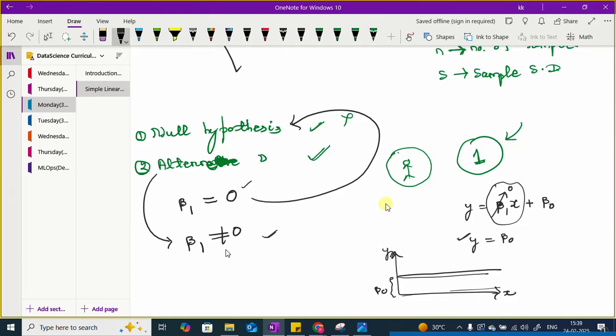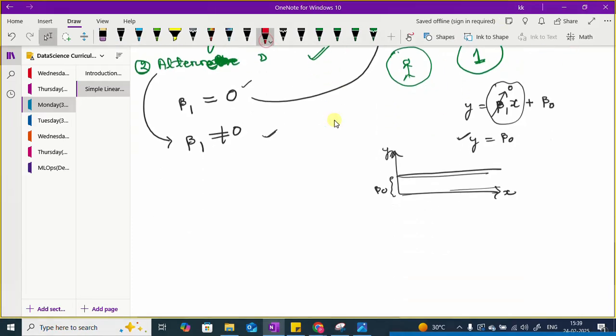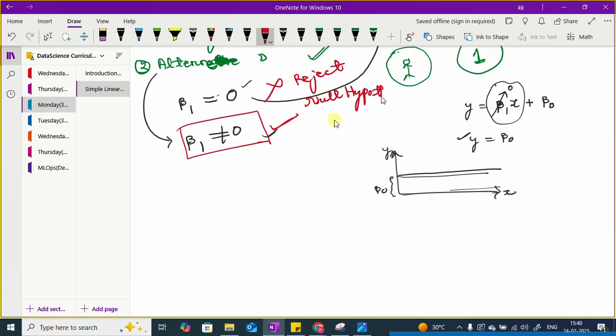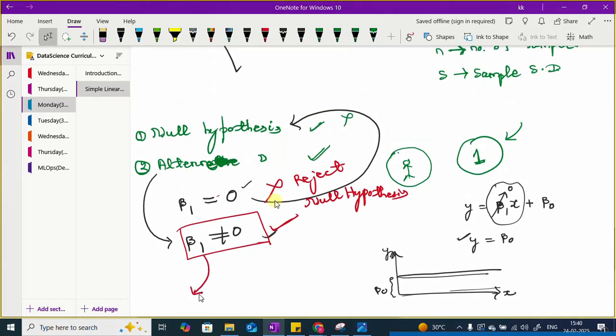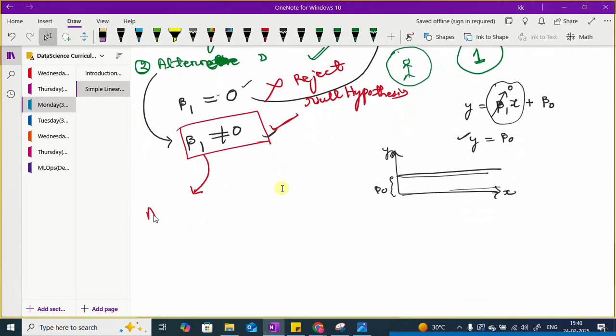Okay, now carefully, if I prove this assumption is correct, that means automatically this assumption will be wrong, or not. That means we reject the null hypothesis. And this one we accept, because it wins, right? Accept the alternate hypothesis.